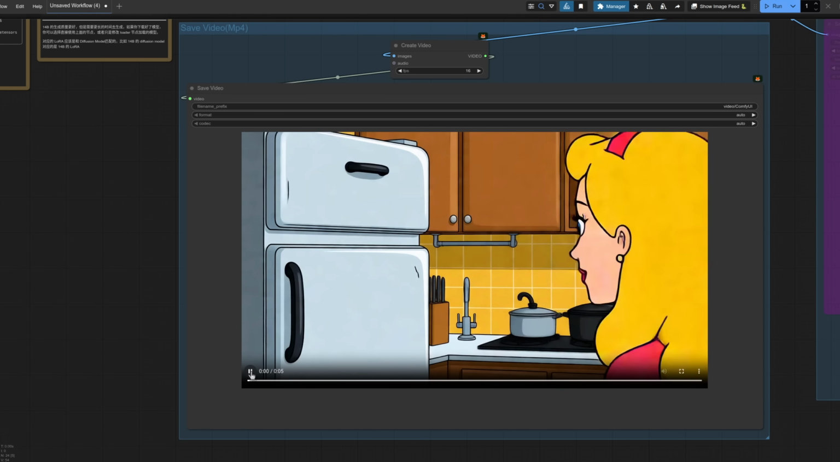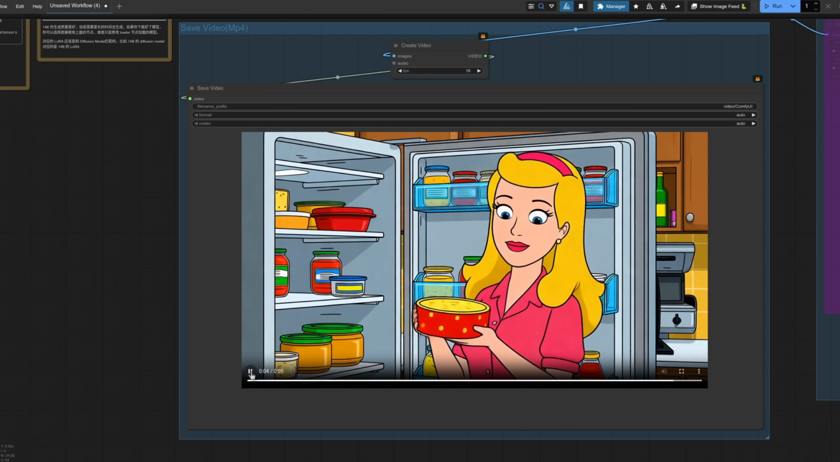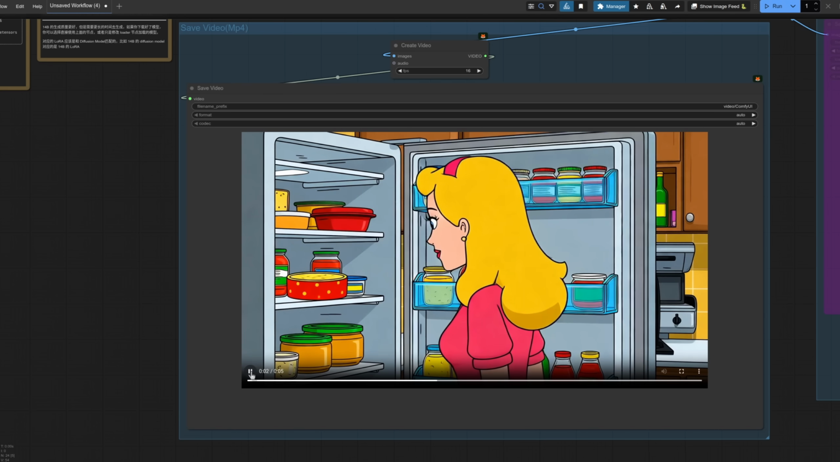Here she is then, getting ready to snag some cheese from the fridge. She opens it up, she picks up the cheese. Oh, yeah, delicious. Not bad at all.